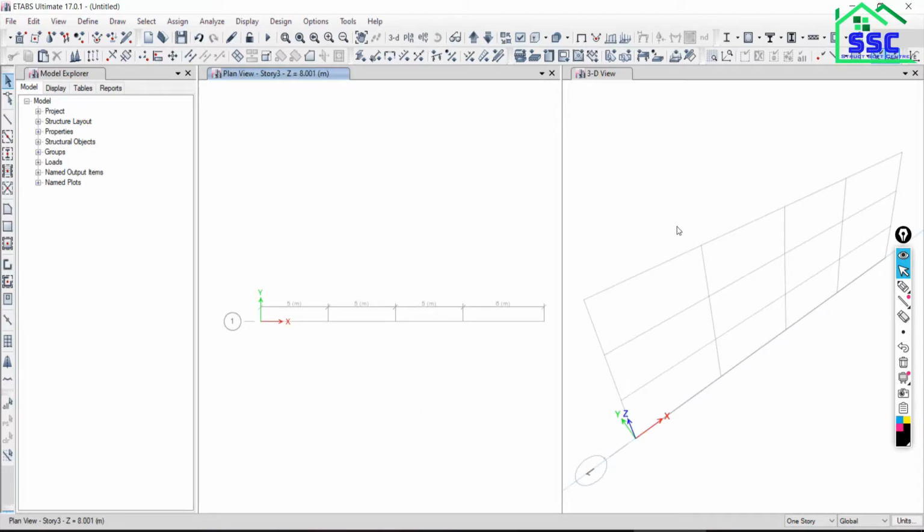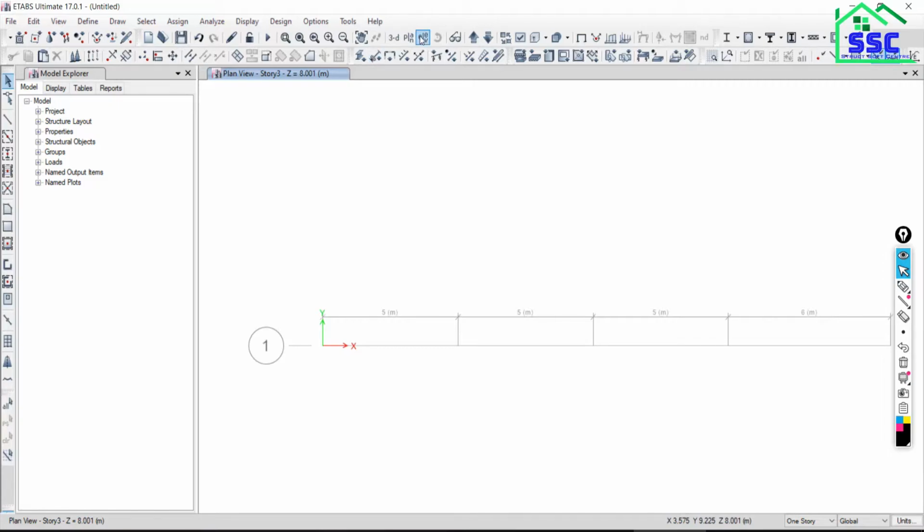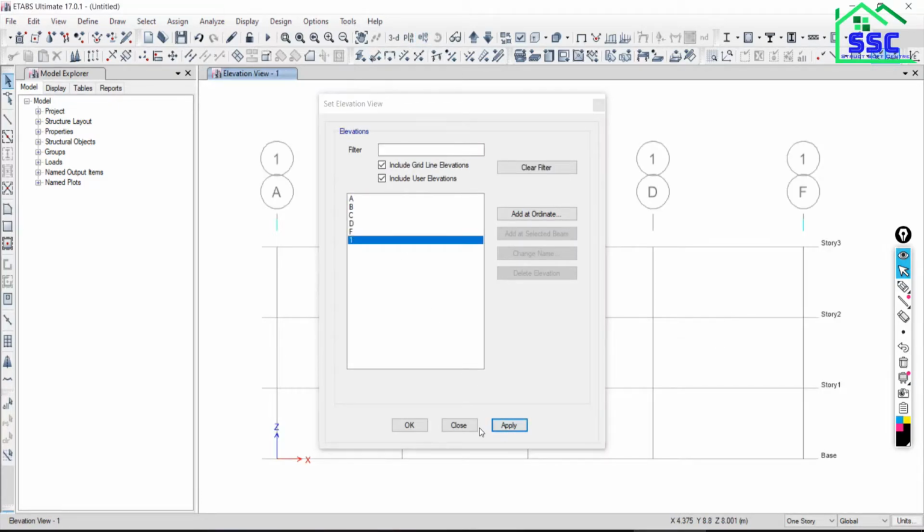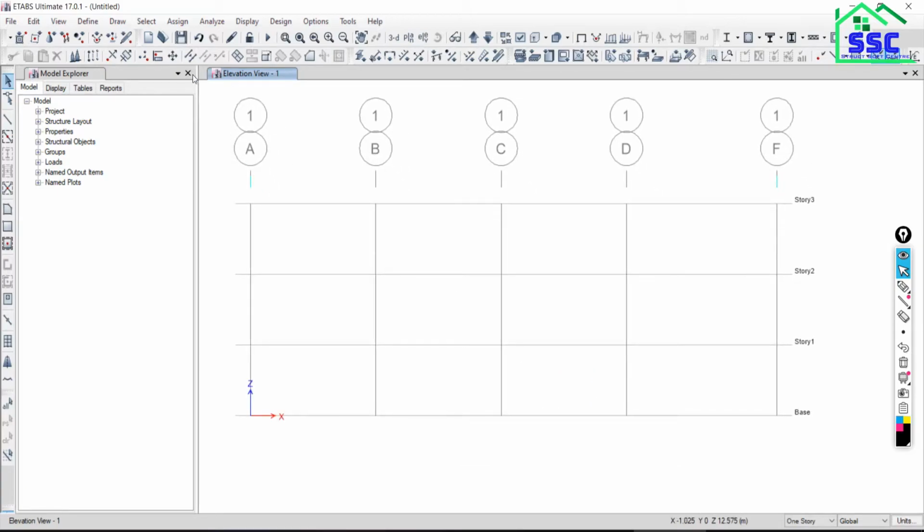So two views will be open. One is the 3D view and one is the plan view. So we don't need to look at the 3D view now. Just close it. Go to elevation and go to along grid first. Say apply. So this is done. Just close it.